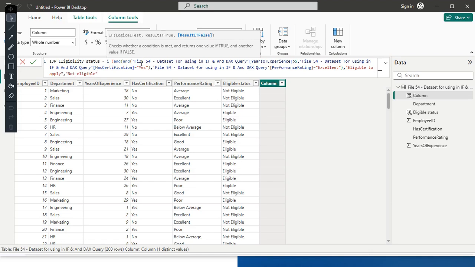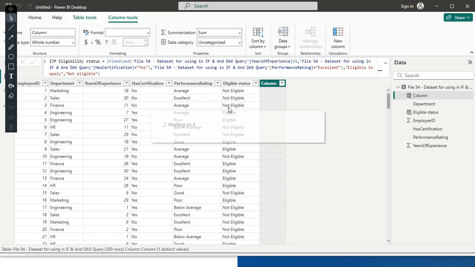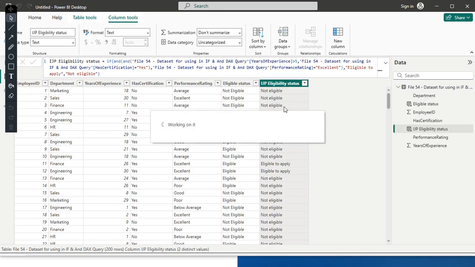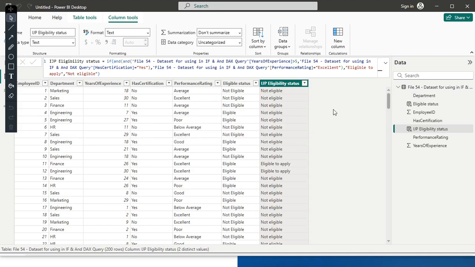Okay, and then we will close the bracket and we will hit enter. This will give us the actual result. It will take some time. Okay, so you can see that most of the employees are filtered out, because obviously in an organization, as a hiring manager, you would need the best candidate for that particular position.